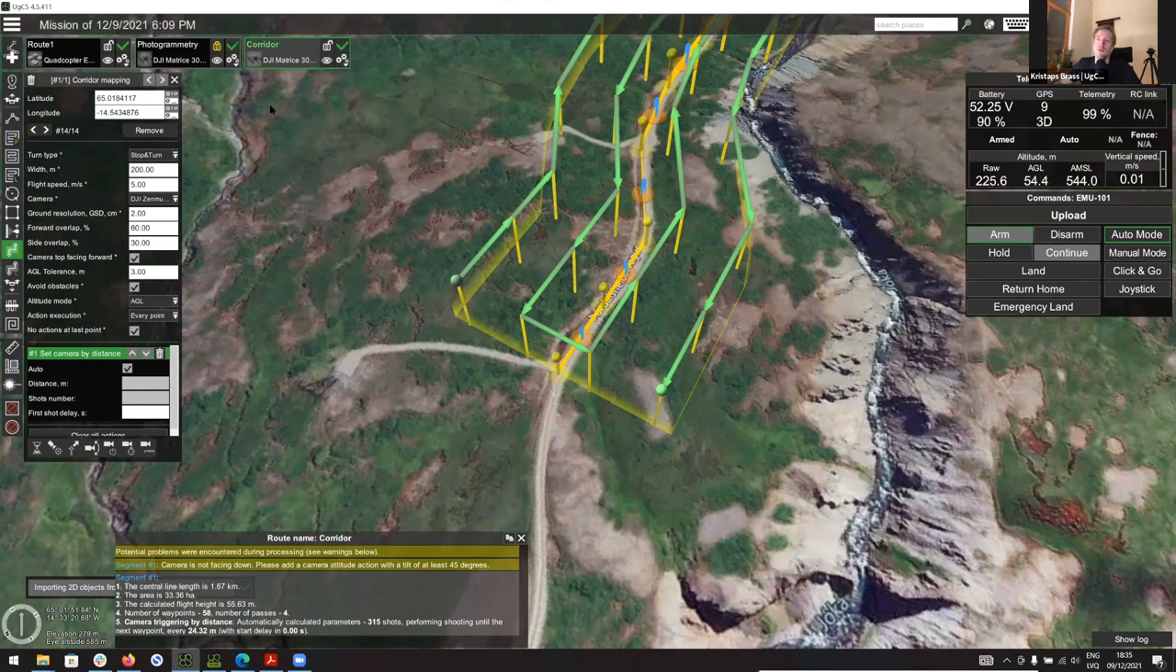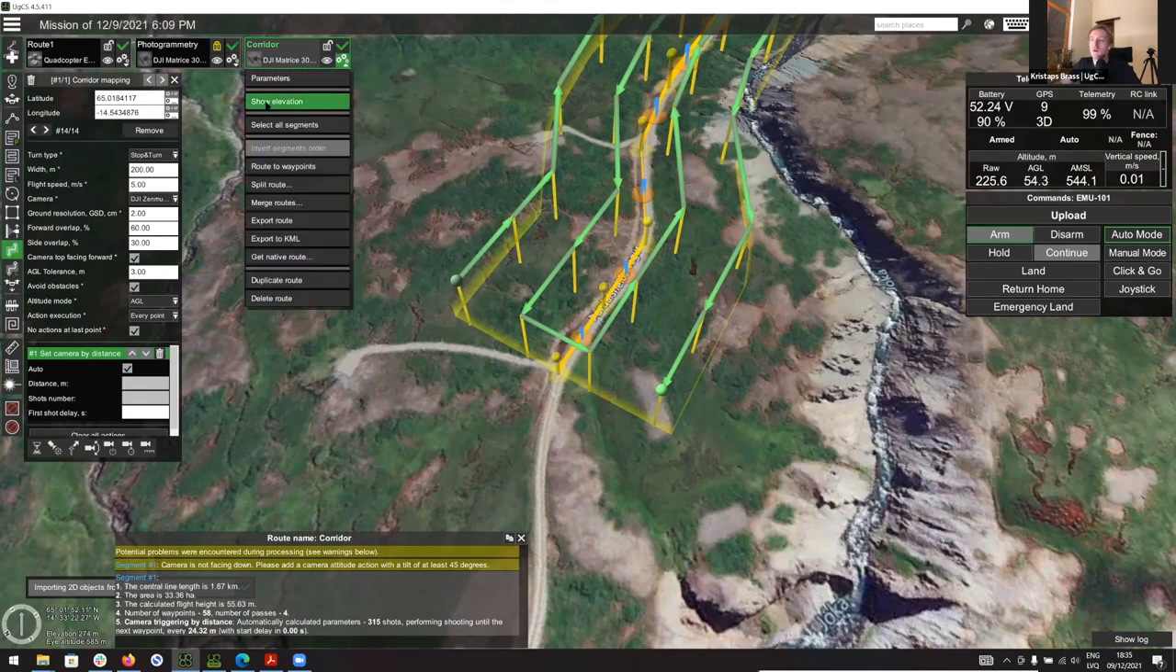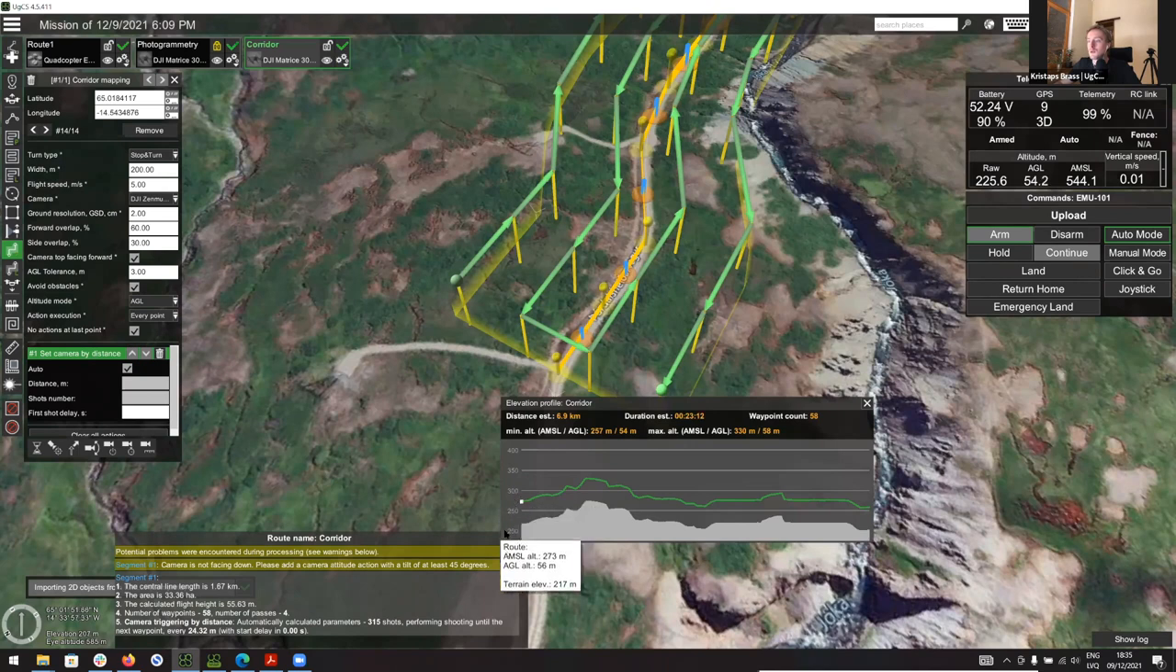Let's now also take a look at the elevation profile. Again, here you can see how the drone will follow the terrain based on what terrain elevation data you have. We'll get to this in just a moment. And you can see the total estimated duration of this flight is 23 minutes and the total distance covered will be 7 kilometers.